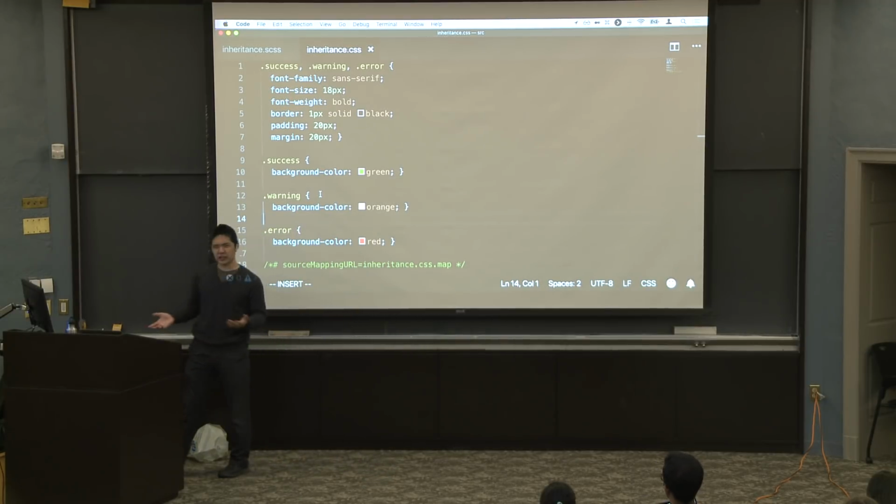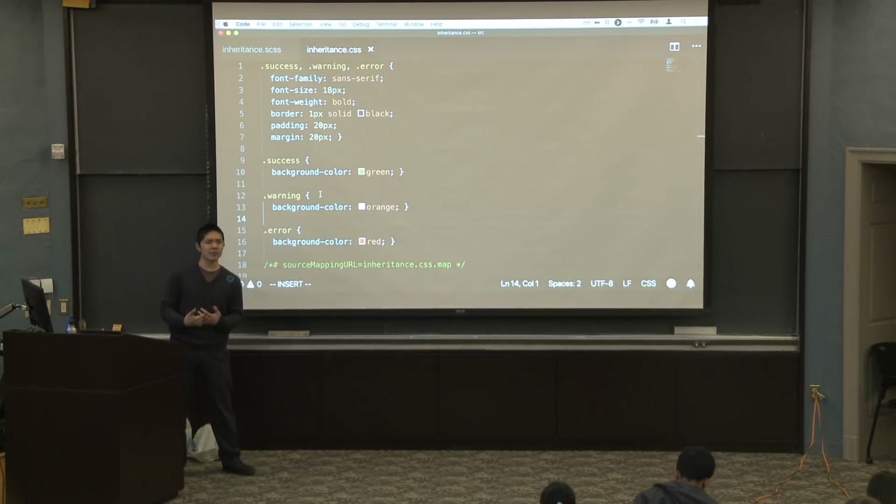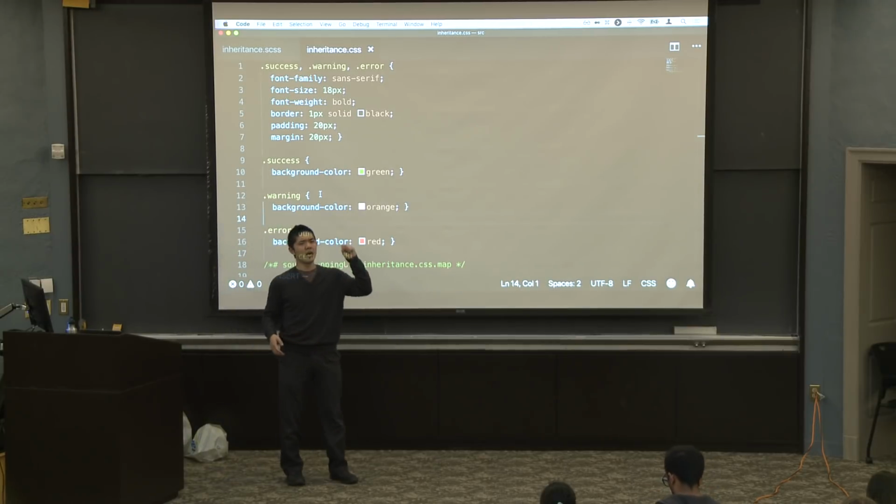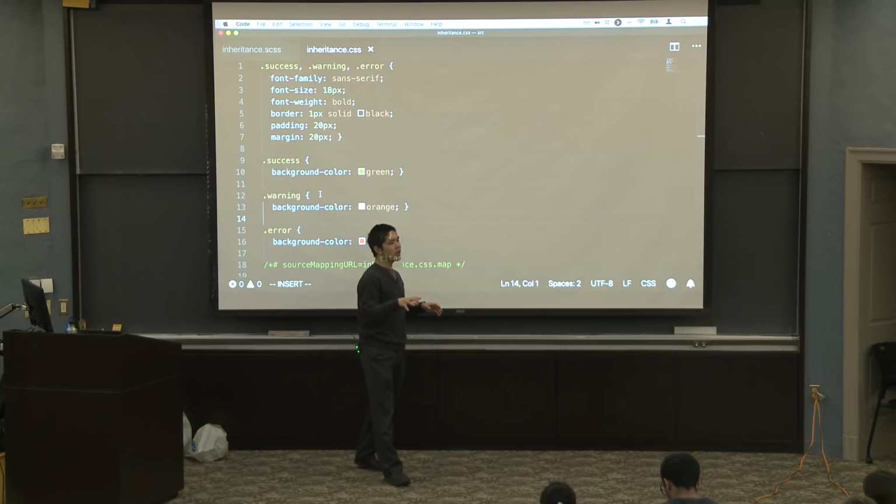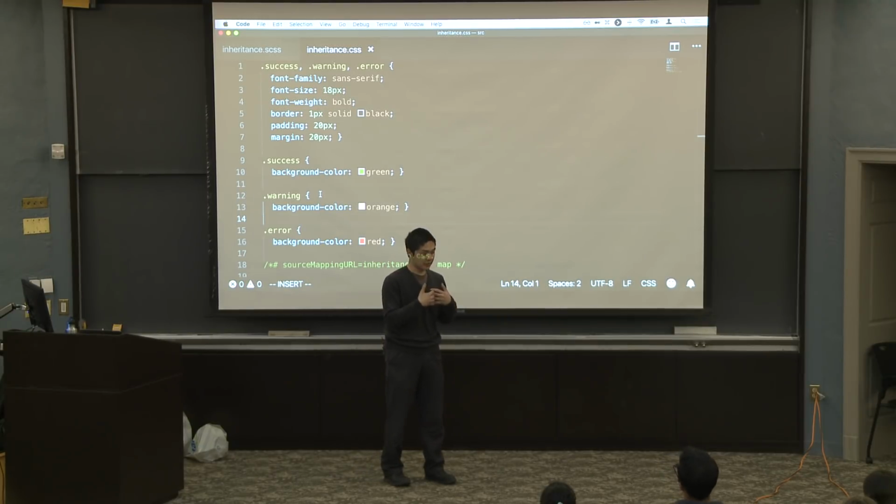Good question. So the question is about conflicting class names. Like what if you have a class name declaration that Bootstrap has and you reuse that declaration in Sass? This has actually very little to do with Sass itself because Sass is just generating CSS files.